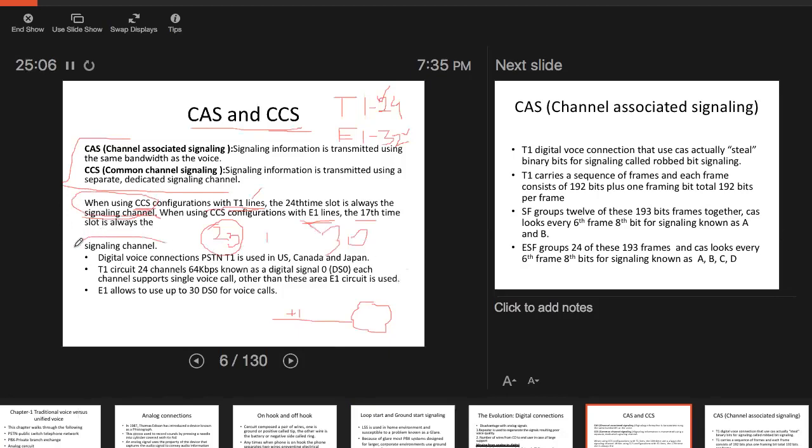Right? A little bit about the signaling channel. For a digital voice connection, PSTN T1 is used in the US, Canada, and Japan. This kind of T1 circuit has 24 channels of 64 kbps, known as digital DS0s, digital signals. Each channel supports a single voice call. Other than these areas, an E1 circuit is used. That means in the US, Canada, and Japan we use T1, and in the rest we use E1. E1 allows up to 30 DS0s for voice calls when we are using the CCS channel signal type.